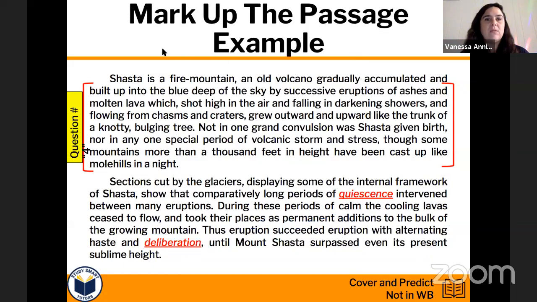Let's do the same thing with quiescence. All right. So sections cut by the glacier, displaying the internal framework they must have looked at, right? All the little layers of rock. And what they show is that there are comparatively long periods of whatever quiescence is, right? Whatever that is, you can ask some adults. I know they don't know what that means. But whatever it is, it intervened. And it intervened between what?